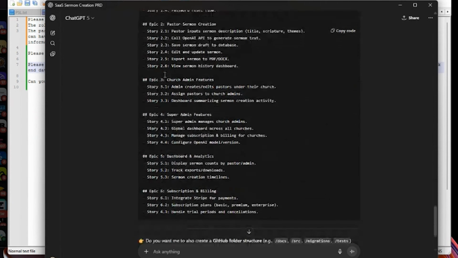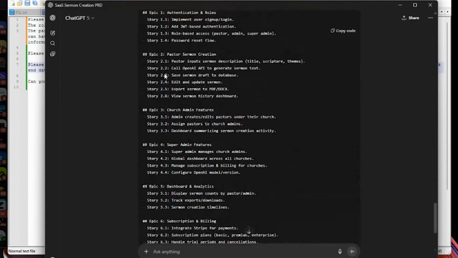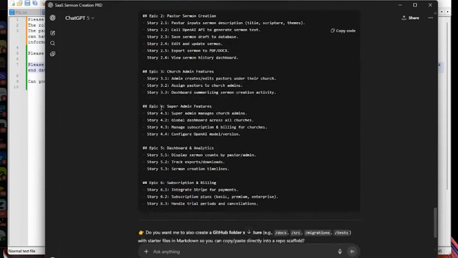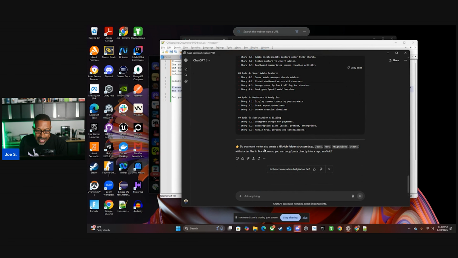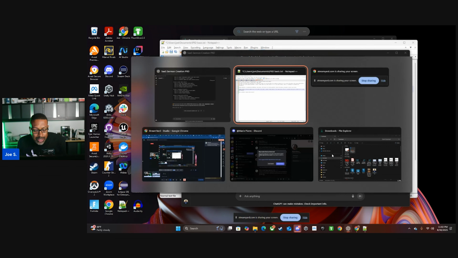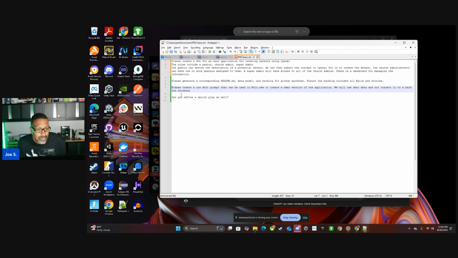So it's doing everything for me, including my stories, right? I got my epic stories that I can copy. So then it's going to ask me, do you want me to create a GitHub folder structure or starter files in Markdown, so I can copy and paste into the repo? So I am going to say yes to that, actually.